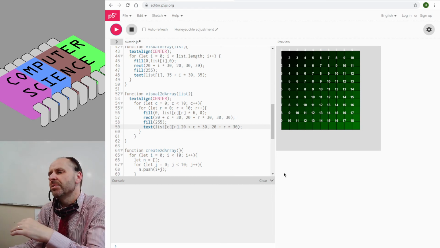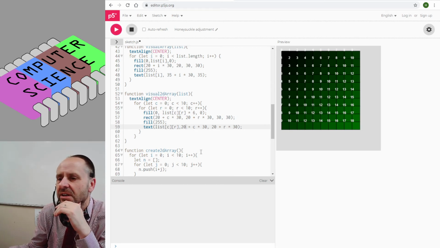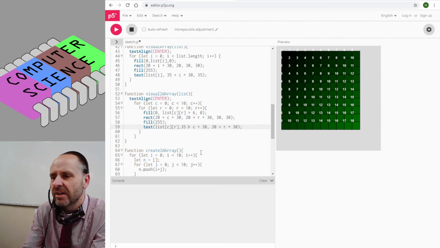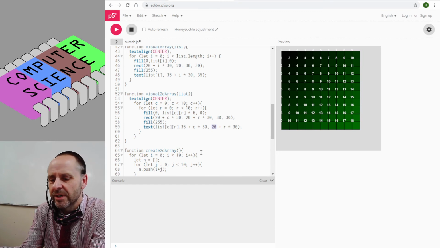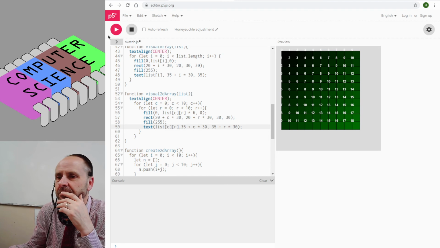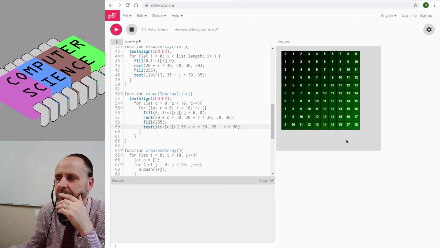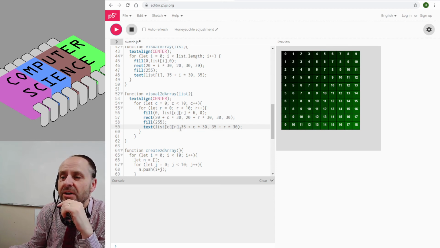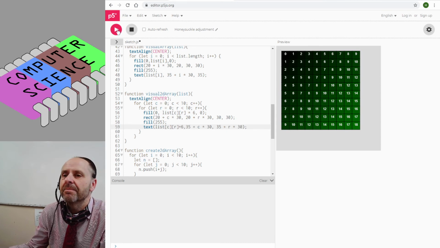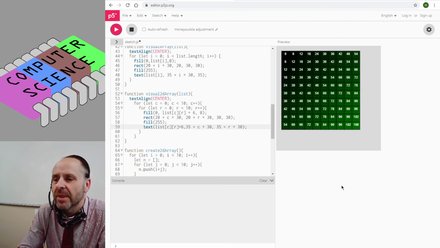Right, so I need to push them down a little bit. So I want the center, so that's going to be 35 and 35. Because it's 20 plus 15. Oh, don't do that. And there you go, in the center. Okay, so what I might do as well is multiply that number by 6, so it's the same number as for the color. So I'm just going to do that. There you go.